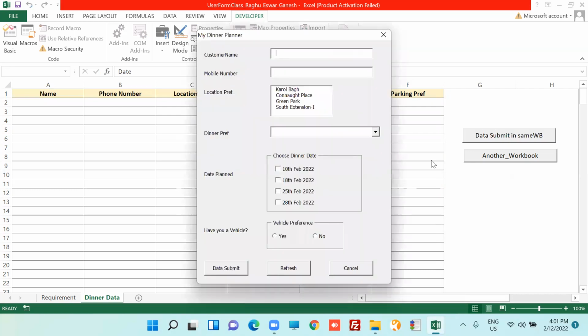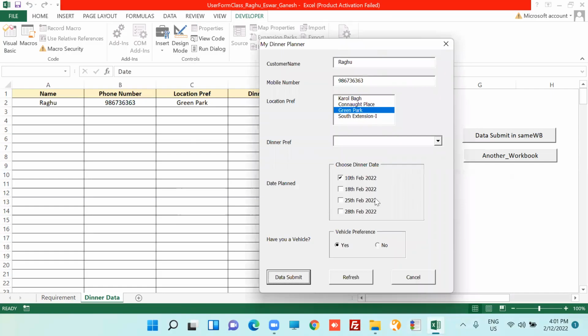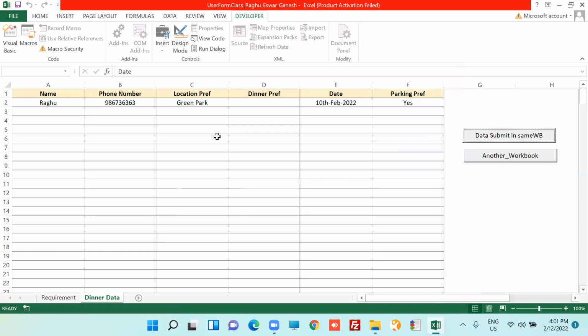Raghu, mobile number, Green Park, 10th Feb. Yes, he has a car. So I have got this answer, guys. Parking preference. Okay. Now, then refresh Ganesh. He is in Karolbagh. And oh, this is not working. So, guys, this has been grayed out. Can you see this? So, let's correct this.